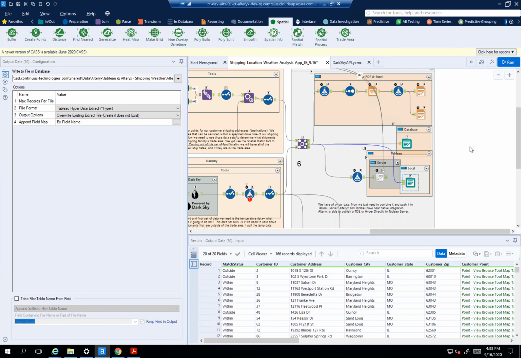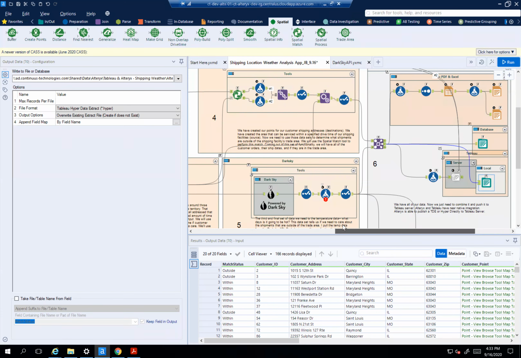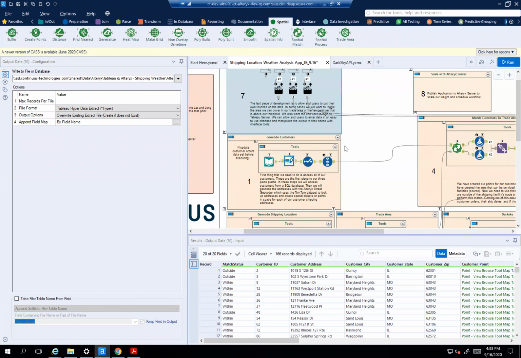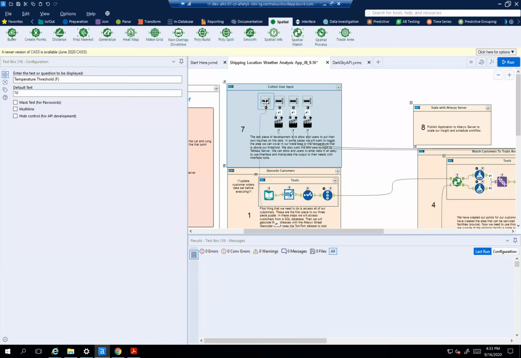One of the last steps that we need is we wanted to make this an analytical app. So we wanted to be able to allow our business analysts to really go into this workflow and define those specific thresholds on their own. So how we do that is we just use Alteryx interface tools. These interface tools allow you to configure text boxes or questions around how to make this an analytical app. So we're saying temperature threshold, we're going to ask what is their temperature threshold? And then they're going to be able to change it as they please.